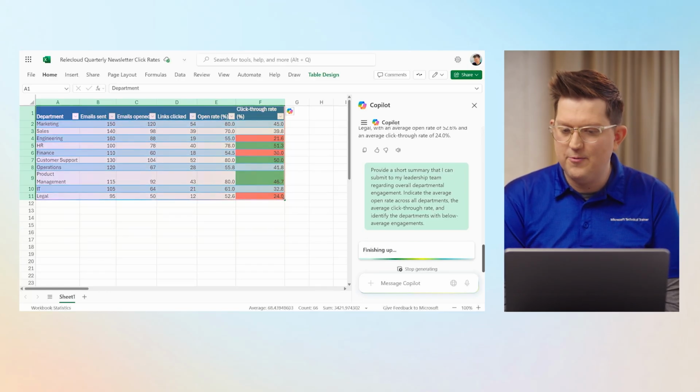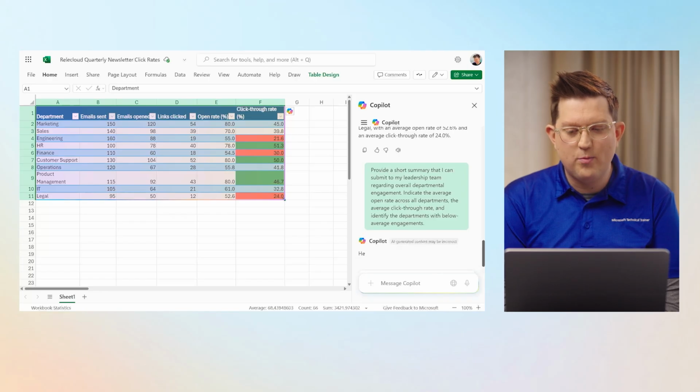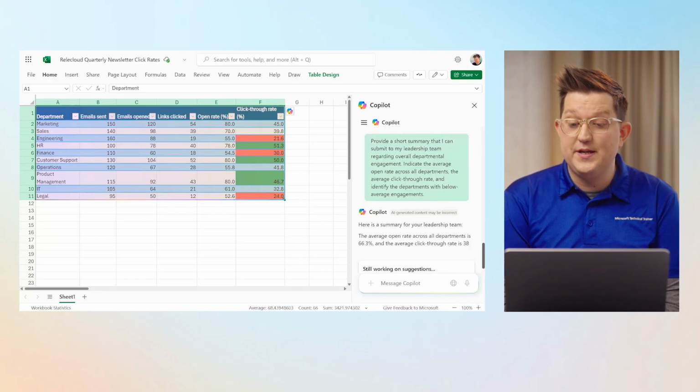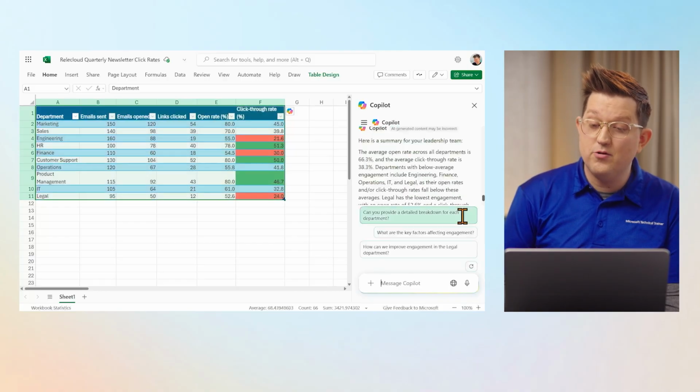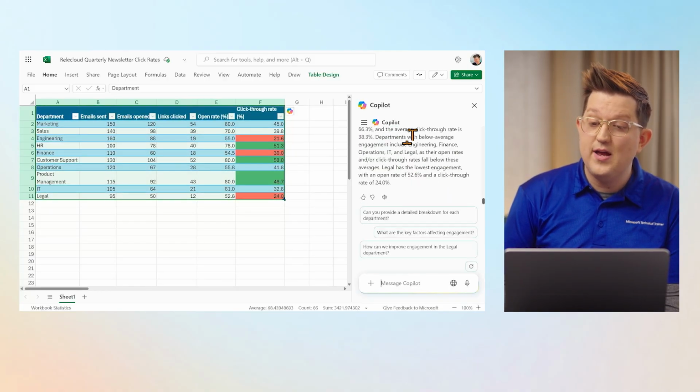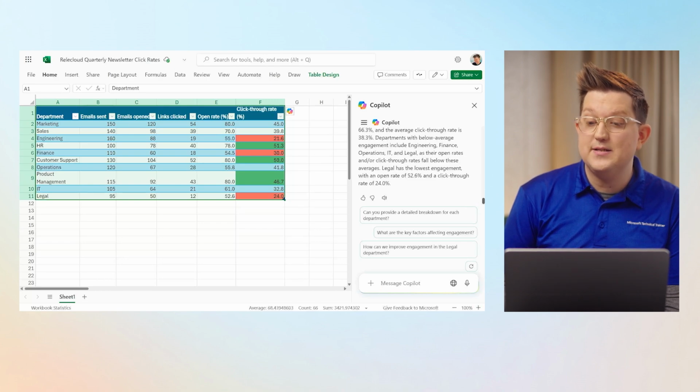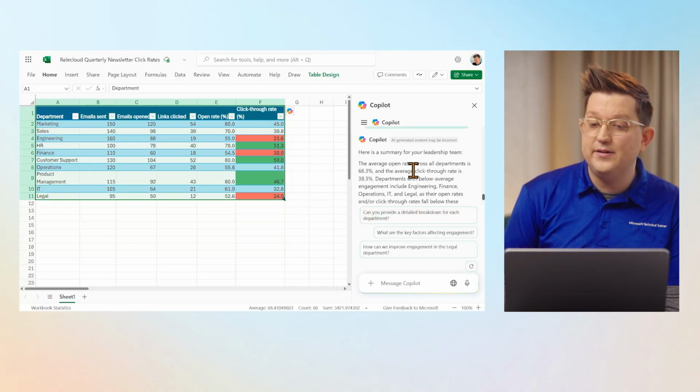All right, A1 to F11 again, selected the table properly. Here's a summary for the leadership team. All right, we've got an average open rate, an average click-through rate, we've got all of the details, and the departments with below average engagement include Engineering, Finance, Operations, IT, and Legal. And it gives all of the details about exactly what that means. That is a fantastic piece of final information to pull all together.